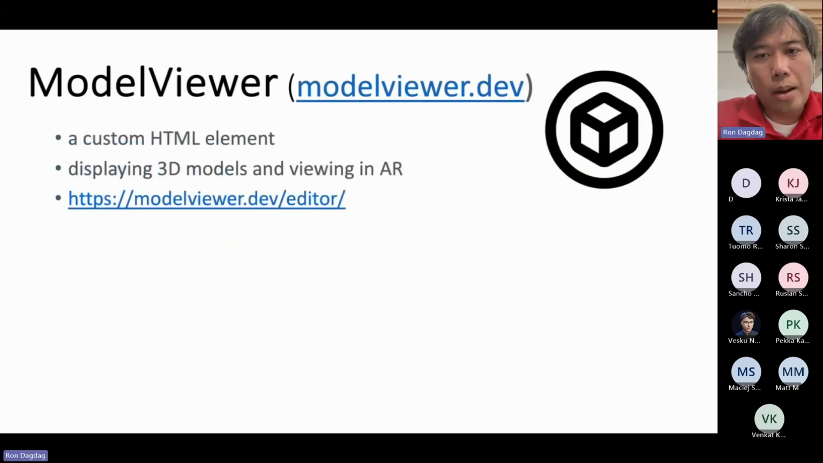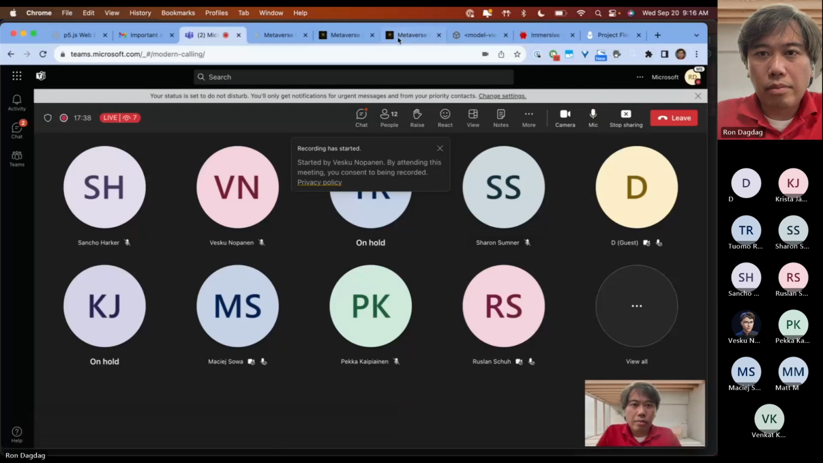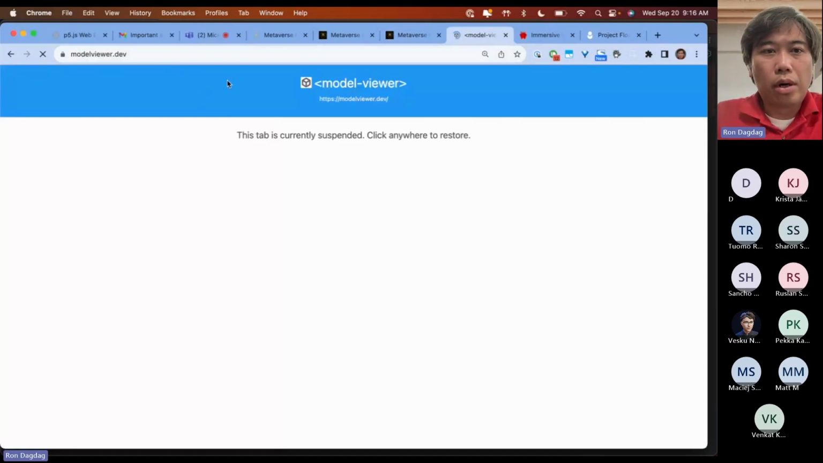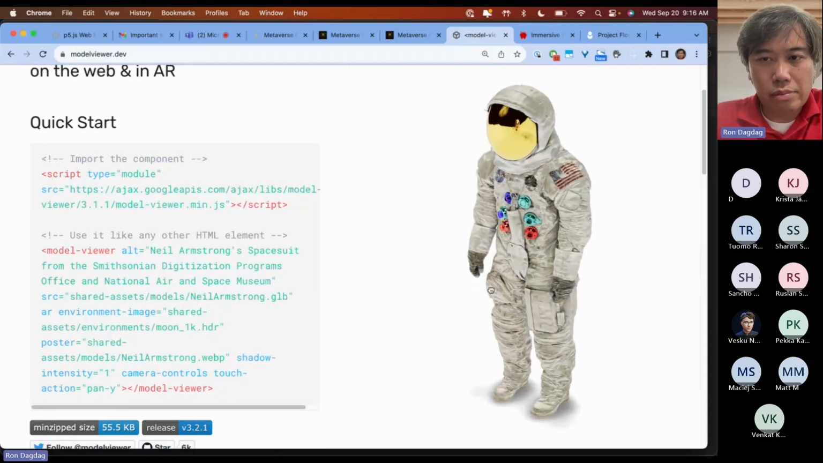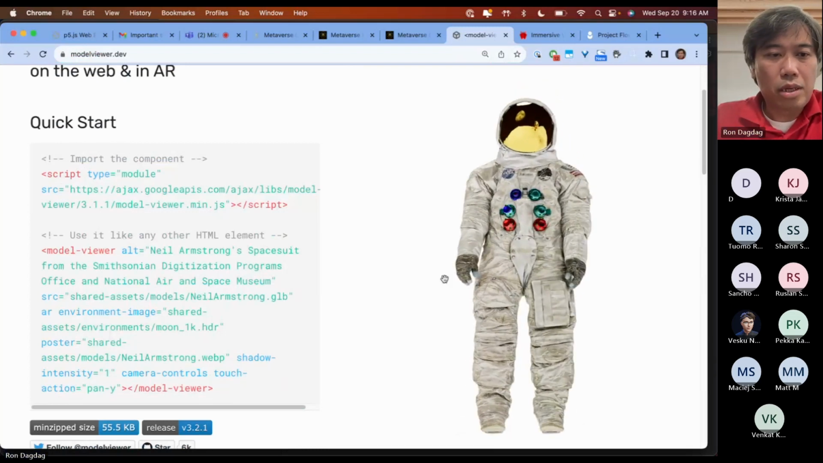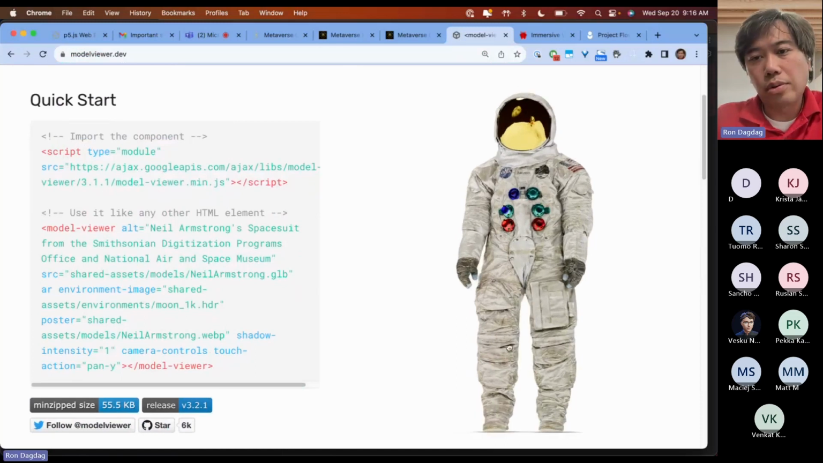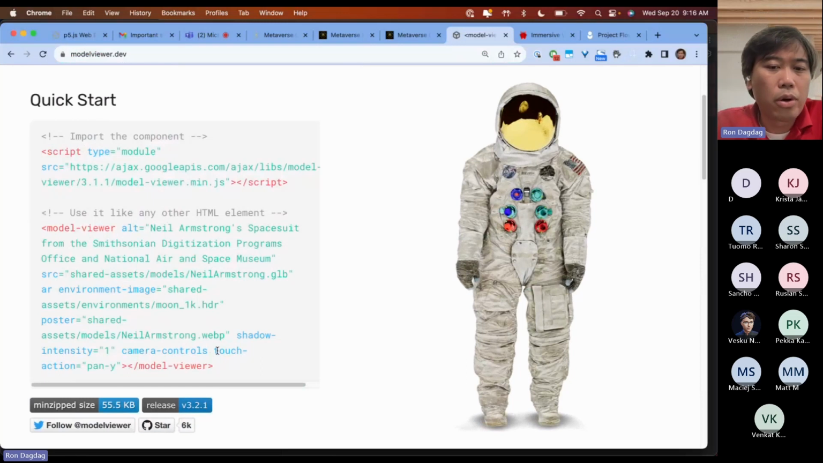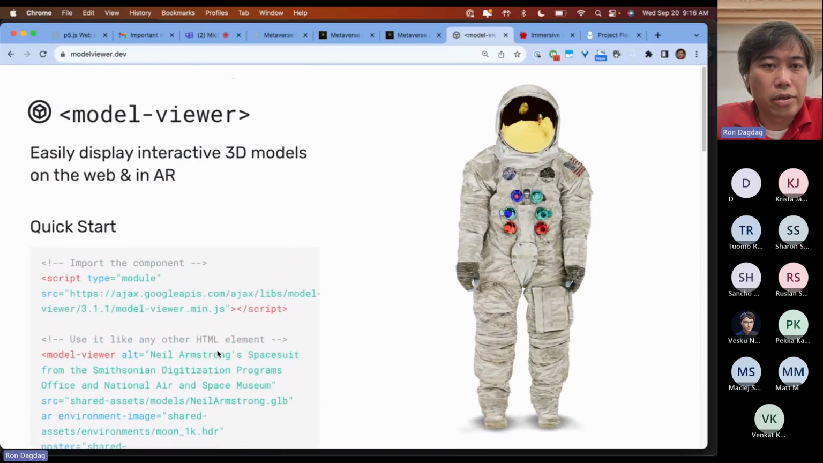All right, so we'll start with Model Viewer. If you go to modelviewer.dev, it's interesting. I want to show you what that looks like. Notice how it has this 3D model, and it takes just a few lines of script to integrate this model into your web app. And it's easy to get started.